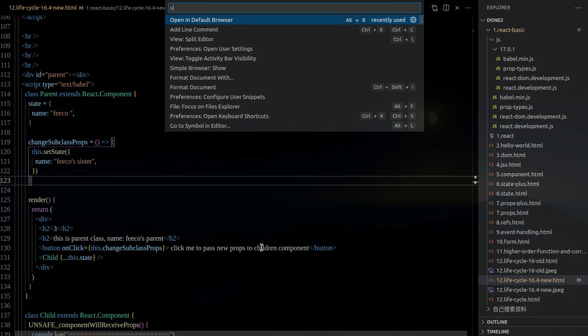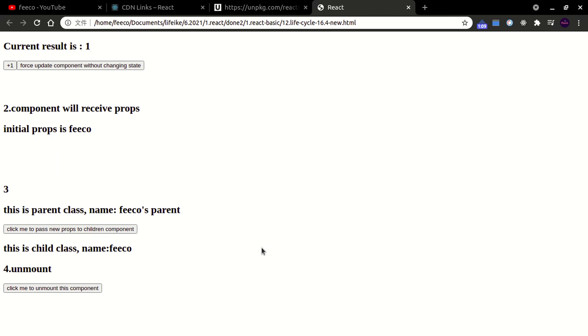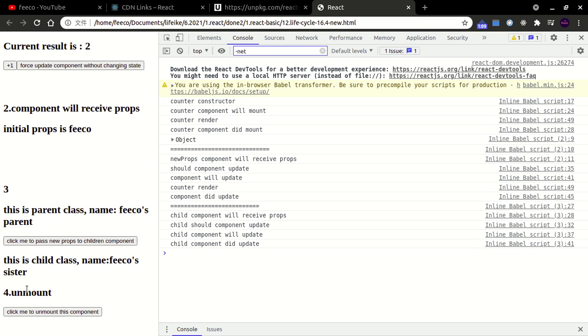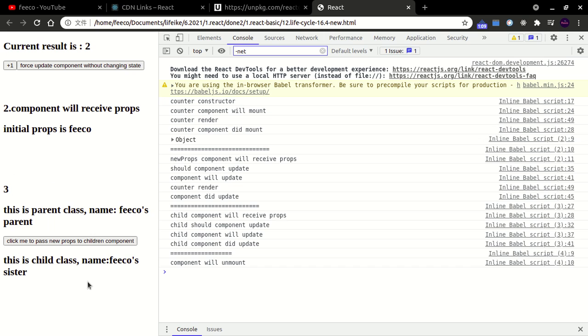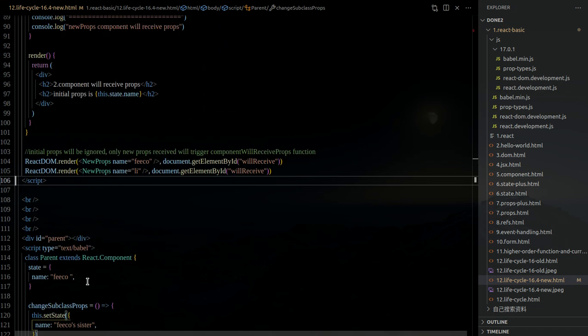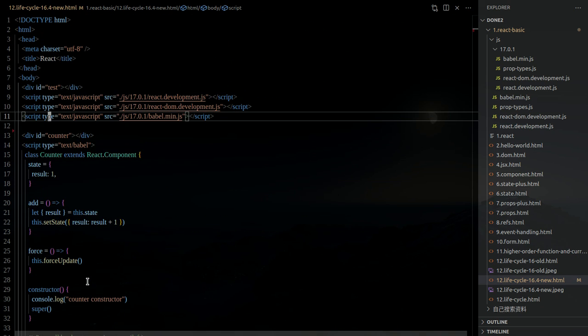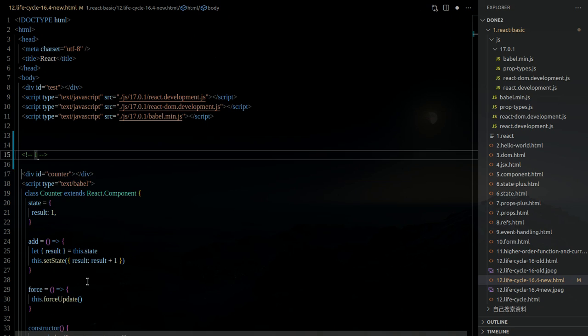So now we just reopen this and see what happens here. Yeah, there's no more warning message anymore, right? So if we click this, yeah, it just works fine. So why? Let's go back to the top.